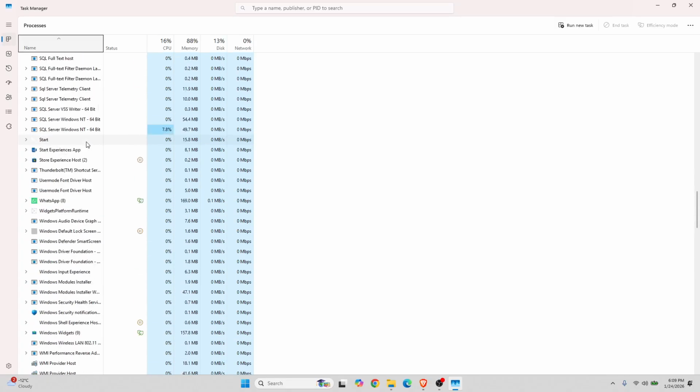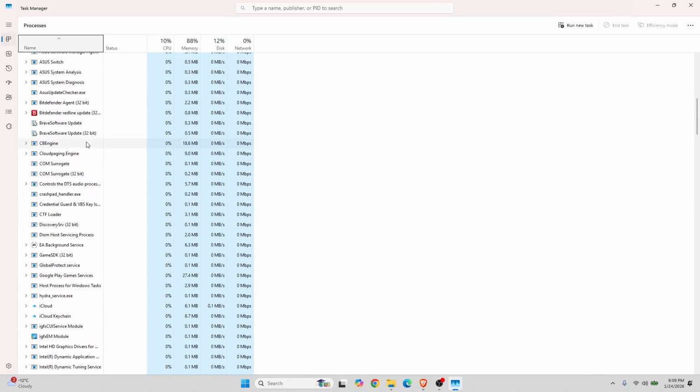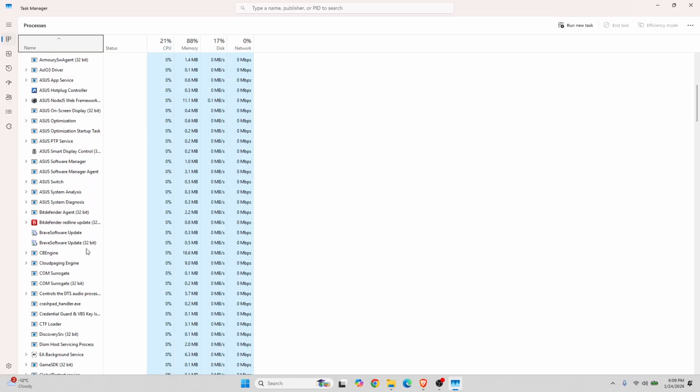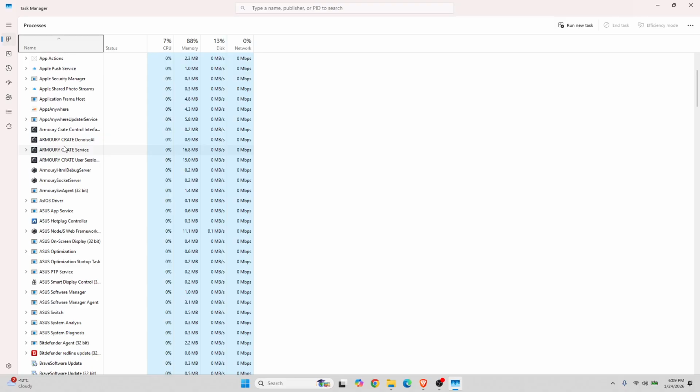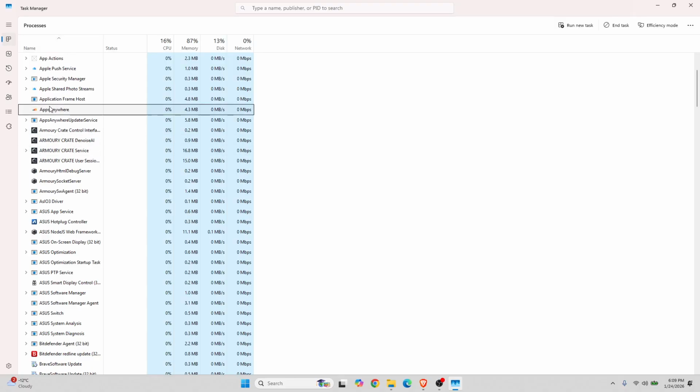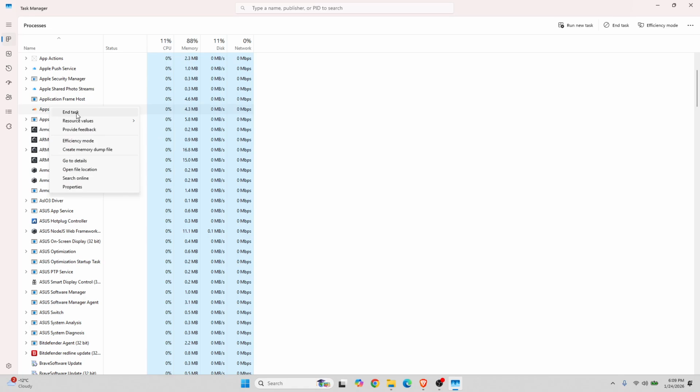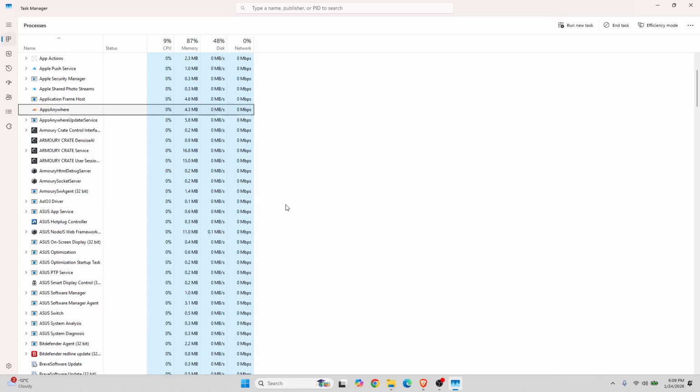So you can disable the apps that you don't need from here, like Apps Anywhere. I don't need this, so I can just disable it in the task, and the app will stop working in the background.